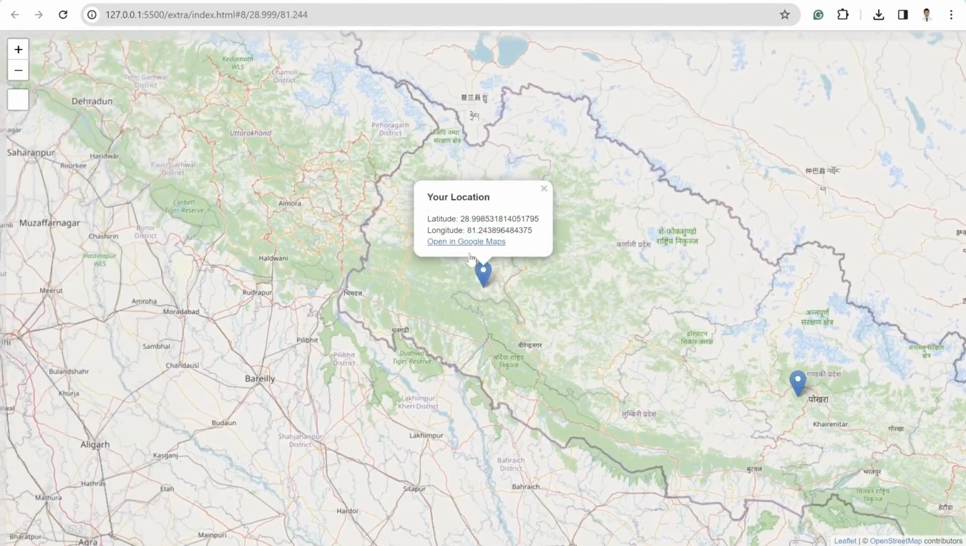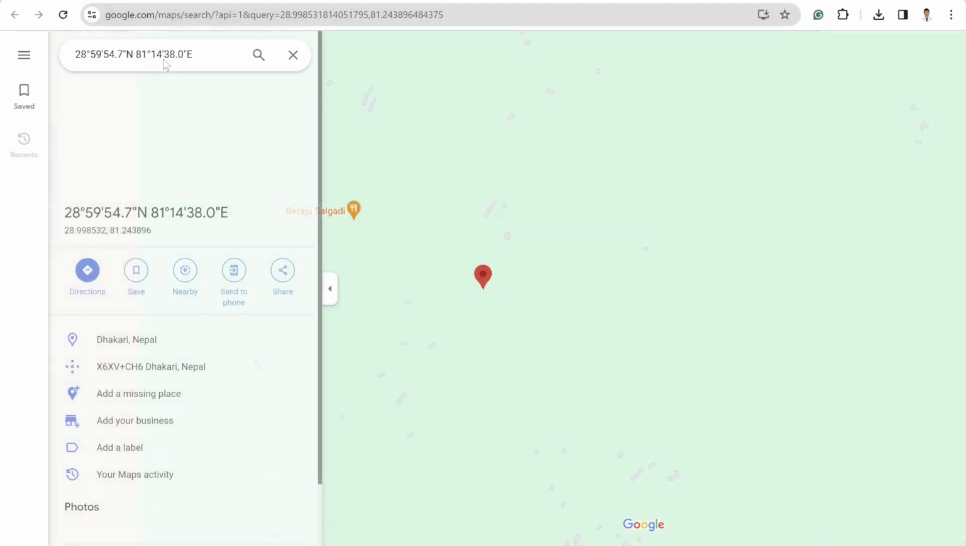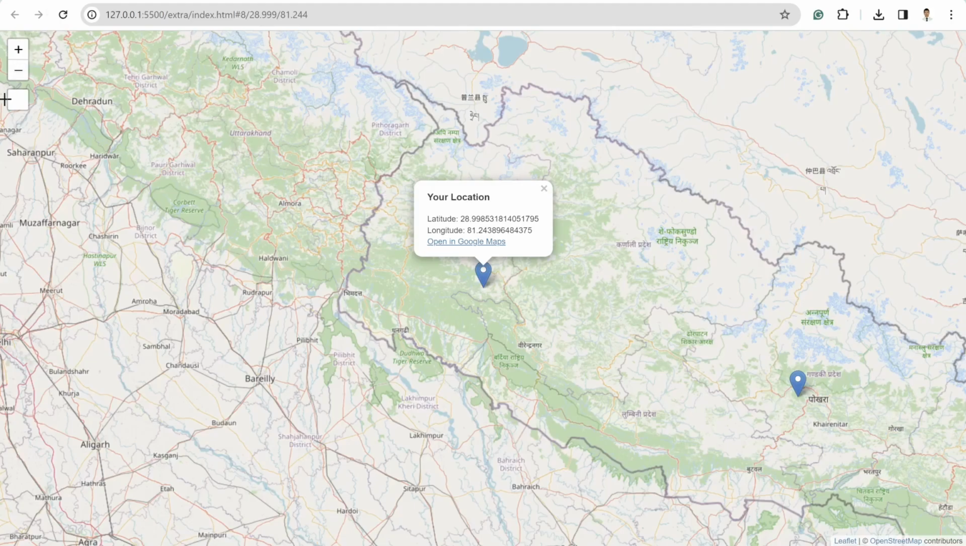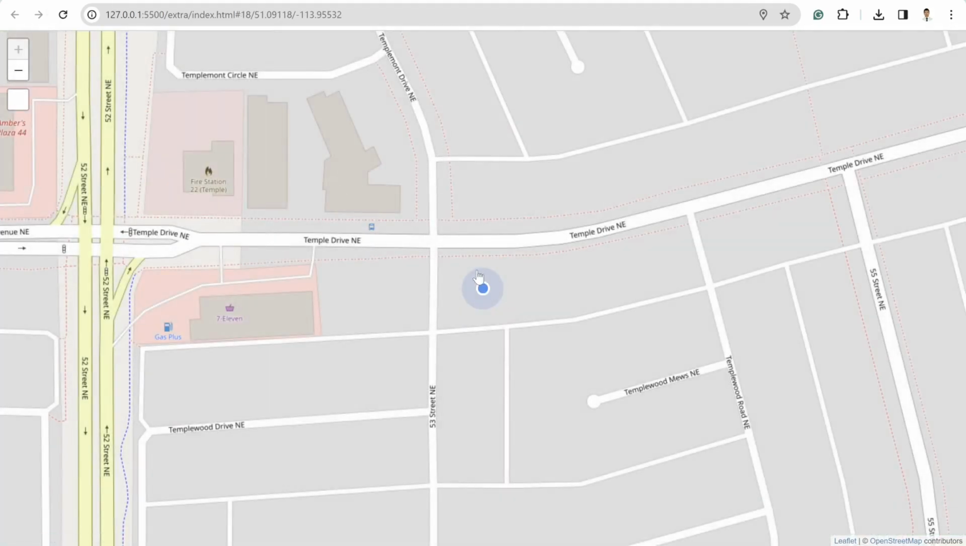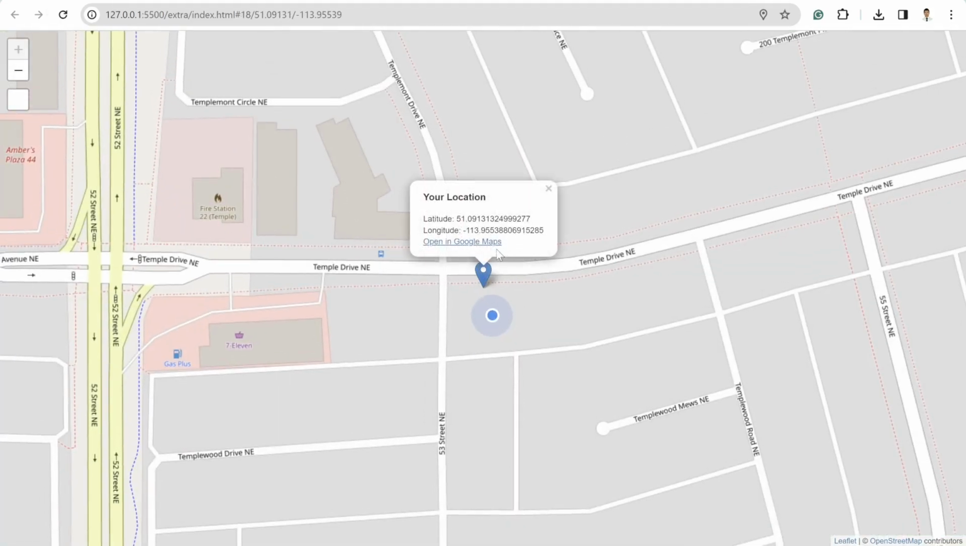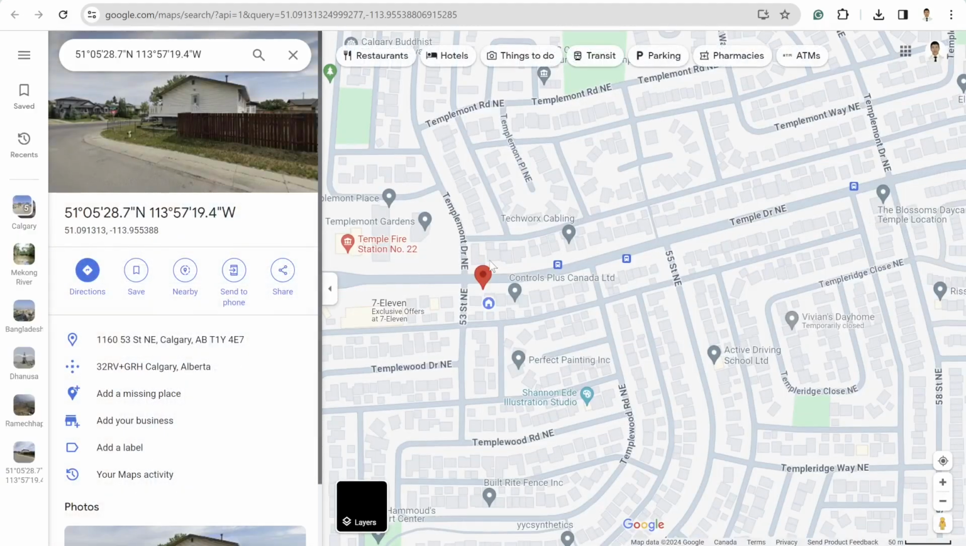In this video I'm going to show you how you can share your location using Leaflet, and also how you can locate your location, get the latitude and longitude, and then share it or open it in Google Maps. So that's all about this tutorial, so make sure to watch this video till the end if you want to learn how.